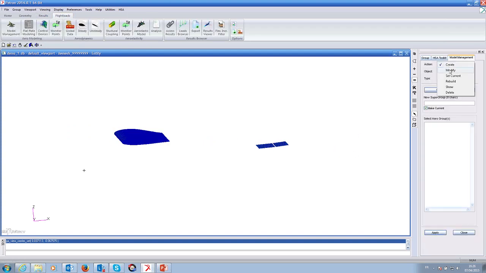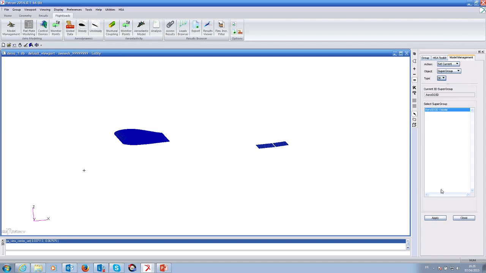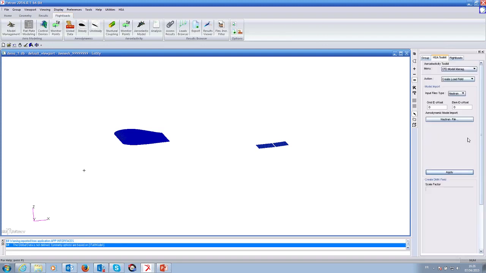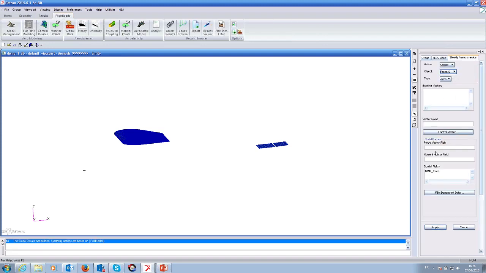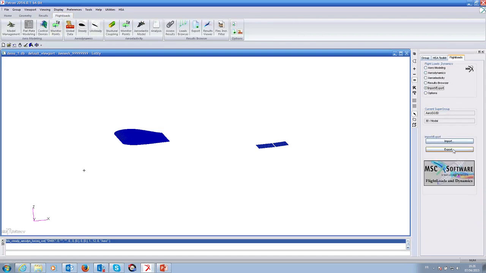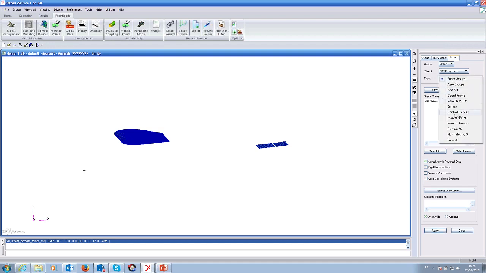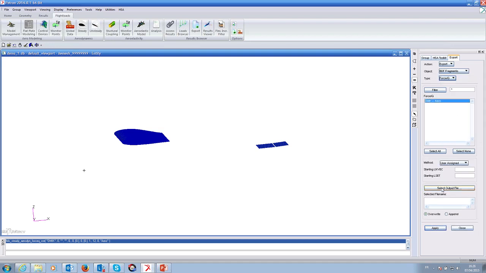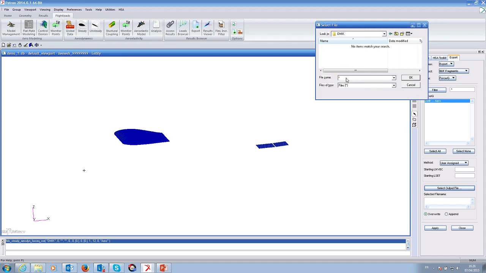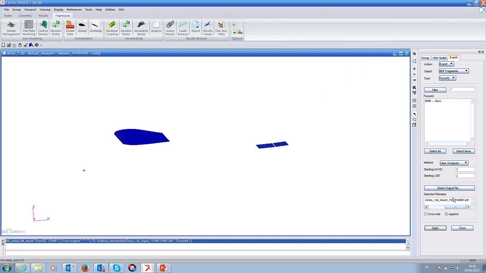Model management. I have to switch to the three-dimensional supergroup. I'm going to create a force matrix, so I'm going to give it a name of the vector, DMIK. I choose this one, I make apply, and now what I have to do is just export the matrix. So I'm going to select the output file, go to DMIK, for example, DMIK.bdf, and I go to apply.